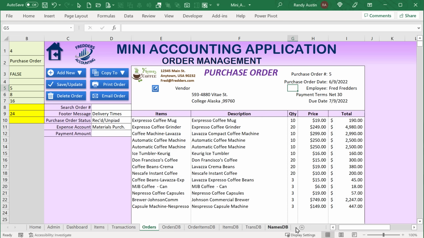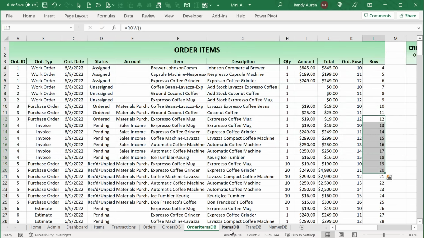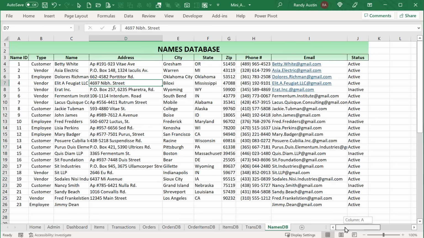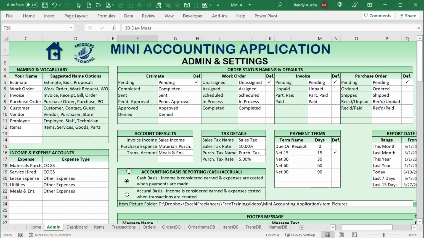Okay, so that's it. The database really is just made up of 5 different databases. Again, orders, order items, items database, transactions, and names database. So it's very, very simple on these 4. I've kept this very clean, and while it is robust, it is very, very simple to keep it nice and clean. So we've covered the admin. We know what's up. We've covered the database. Now let's go ahead and take a look at some of the simpler screens.